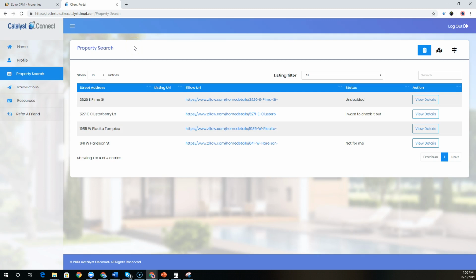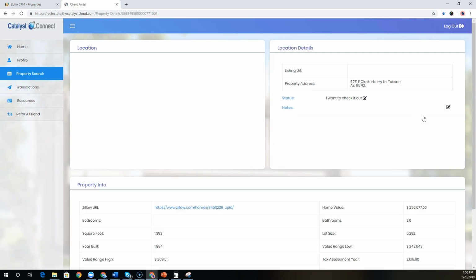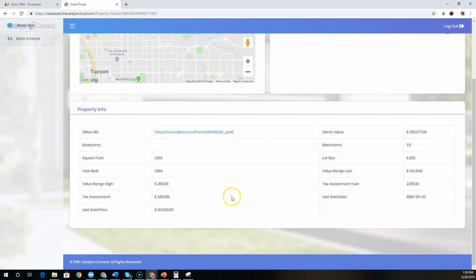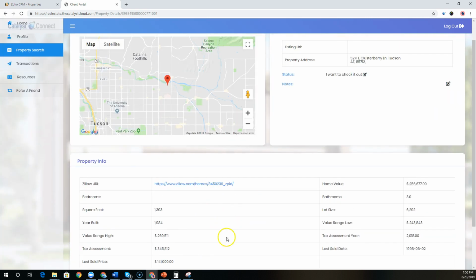So no more emailing back and forth of property links. The agent can put in those properties, associate them to Tony's deal. Those properties will show up over here. At this point, Tony can come in here to view the details of that property. It's going to pull in all of the property details from Zillow automatically, so the agent doesn't have to type out everything.